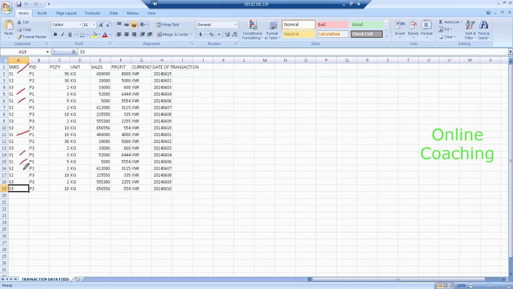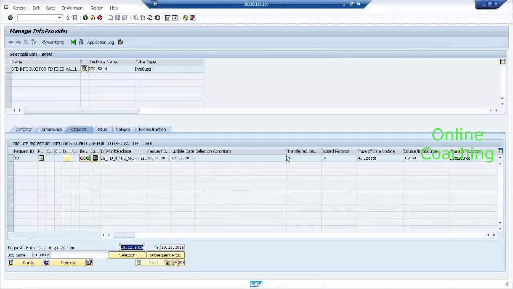Can you see? Yeah. We have repeated records. Every key figure has an aggregation called summation, right? The values will be aggregated. S1 to S1, S1 to S1, all these values will be aggregated. Finally, we get only a few values. That's the reason your InfoCube shows transfer is 18, but it will display only 10 records.